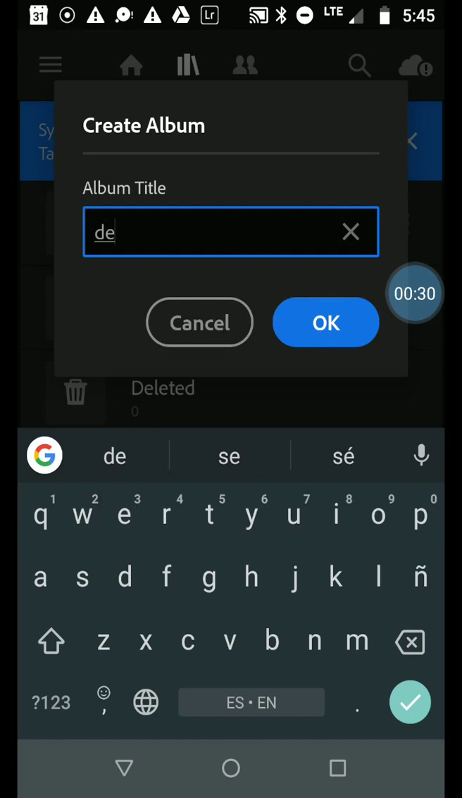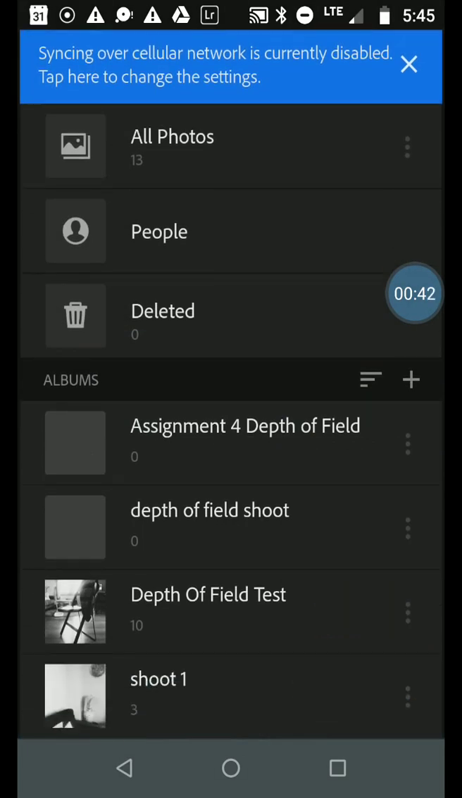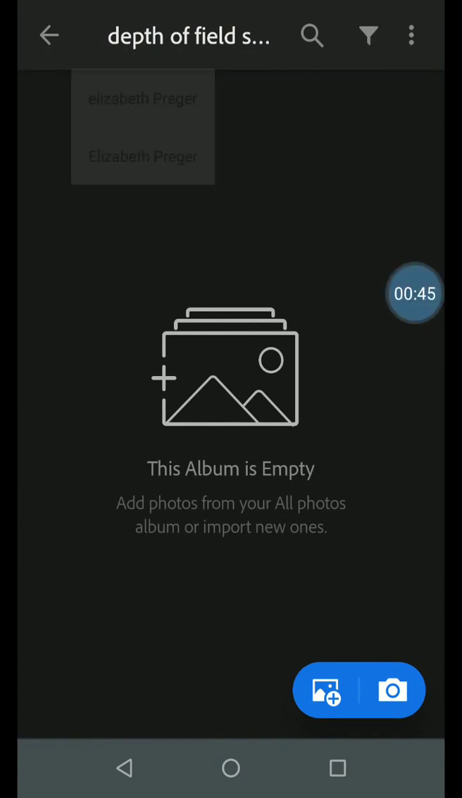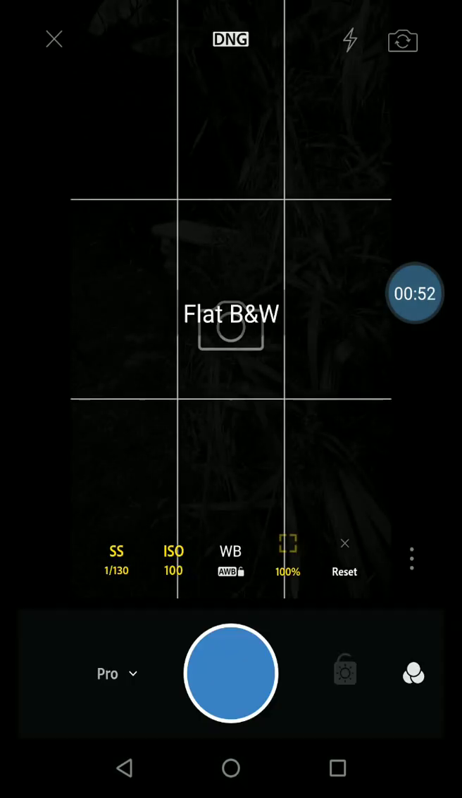I'm going to call this depth of field shoot. Hit OK, and I've been doing some tests. So we're gonna go into this album that I just made, and once you're in the album, hit the little camera icon and that'll launch the camera.